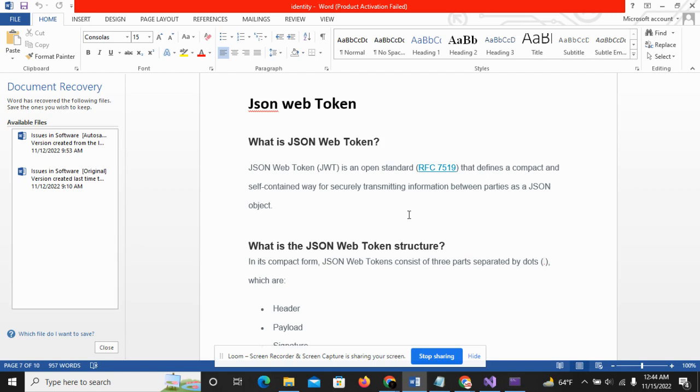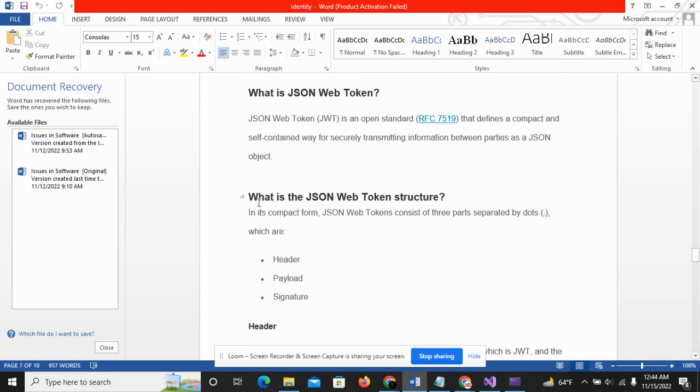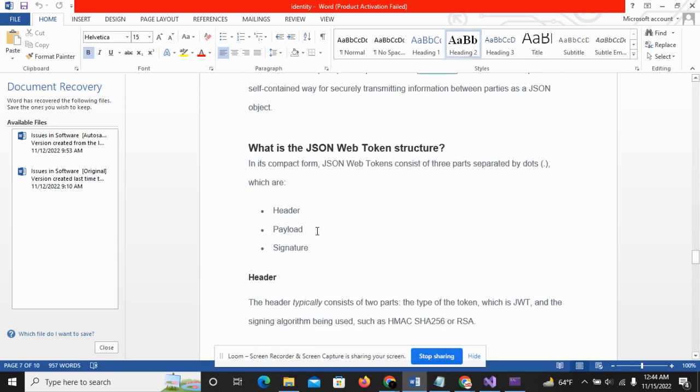So JWT is a JSON Web Token that is transferred between the two parties in the JSON format. It has a structure like header, payload, and the signature.